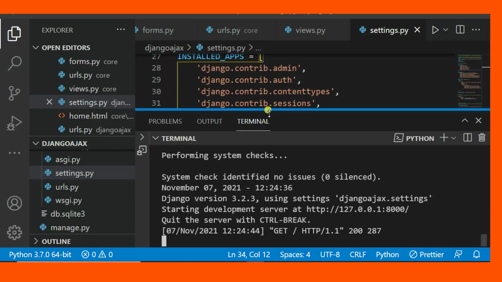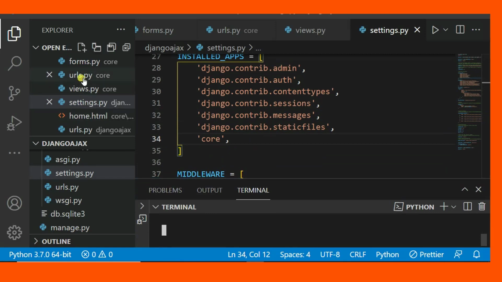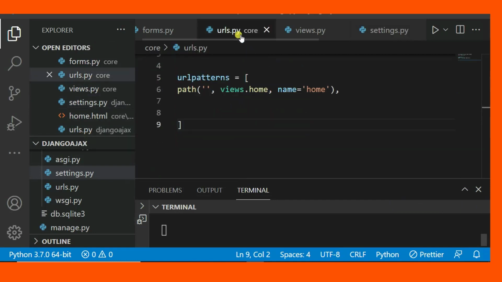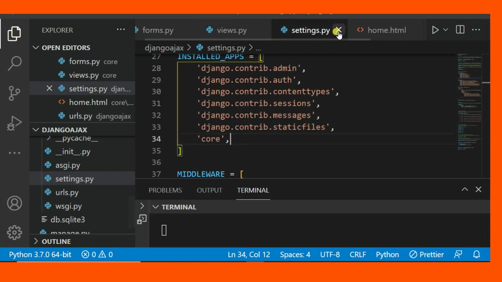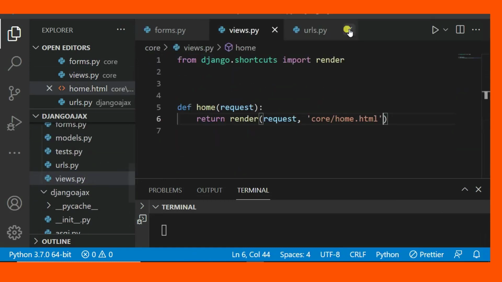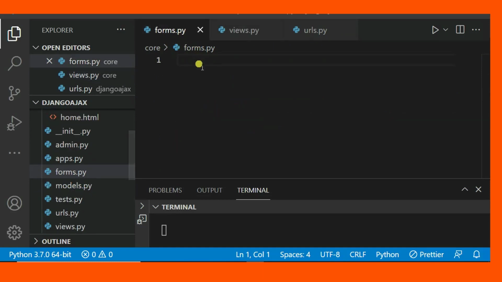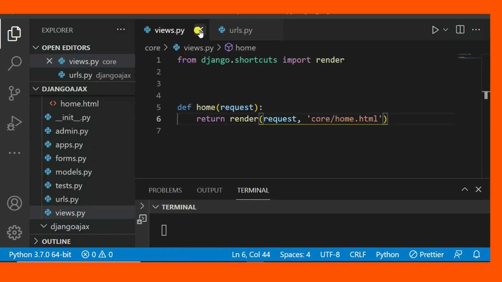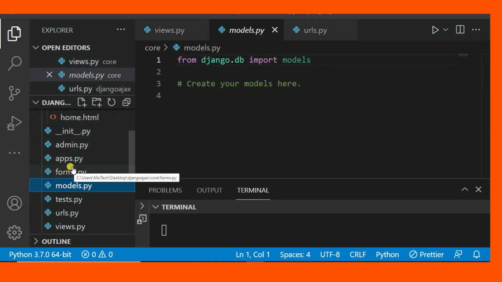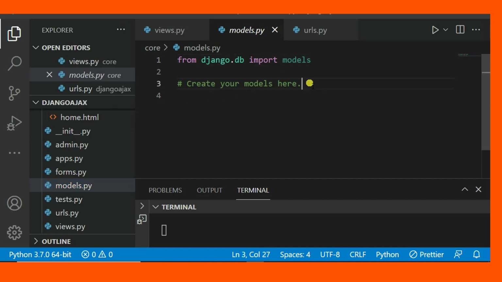So let me open up the models.py. Let me first of all close this. Let me close the settings. Let me close home. Also let me close form. Then open models.py. So here we are going to create a model called student.